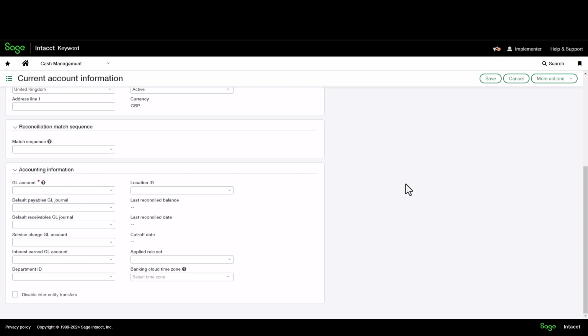account. And applied rule set is used for bank feeds. So if your chosen method of bank reconciliation is bank feeds, you can choose a rule set here once you've set up and configured those already in the system that you want to use for rule sets. And that is the same with the banking cloud time zone field that you see at the bottom there. That is something that is also used for bank feeds.